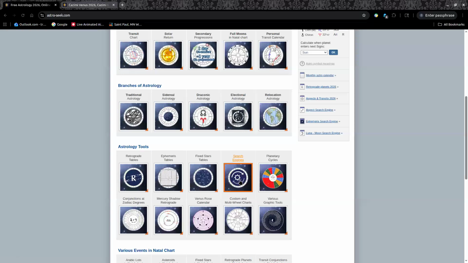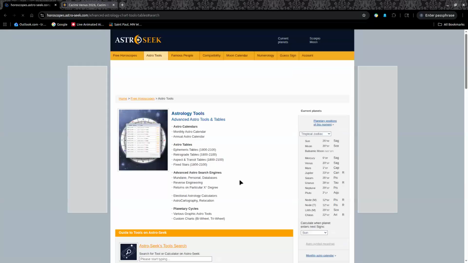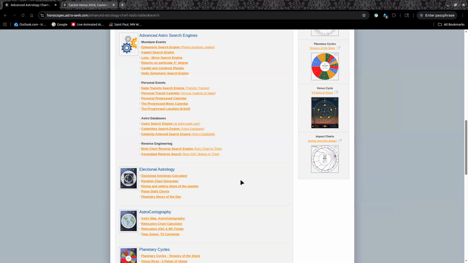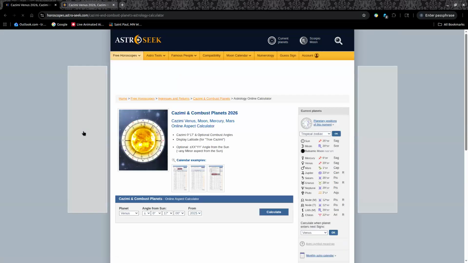We're clicking on search engines here. And within that, what comes up pretty high here is cazimi. It's under mundane events. And we have cazimi and combust planets. Again, you can just do a search for it, but I wanted to be able to find it clicking through, and I found it. So cazimi and combust planets.